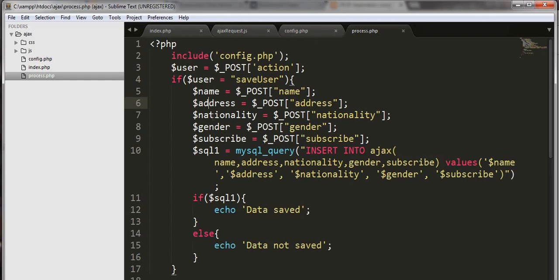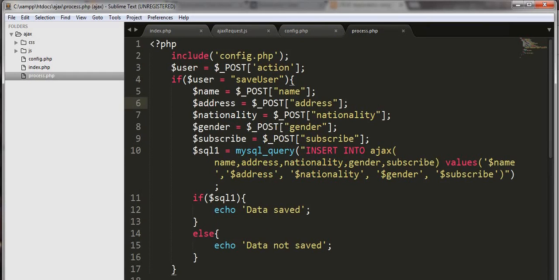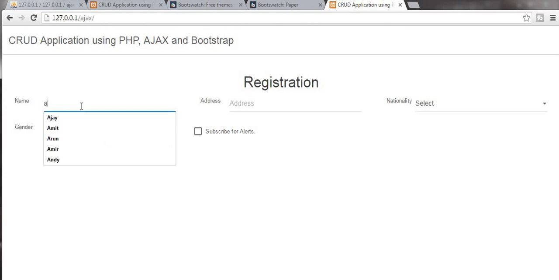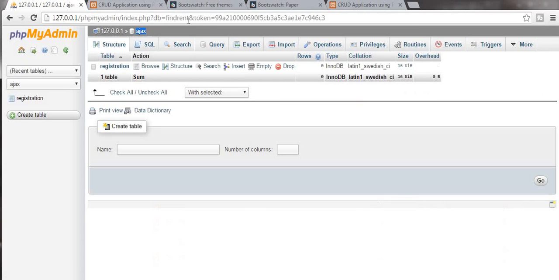So now we got here, we will collect whatever values are sent from here, and we will insert those values inside our database, and based on the response we will be displaying the message. Let's see. Okay, Bangalore. Okay, now let's check into our database.